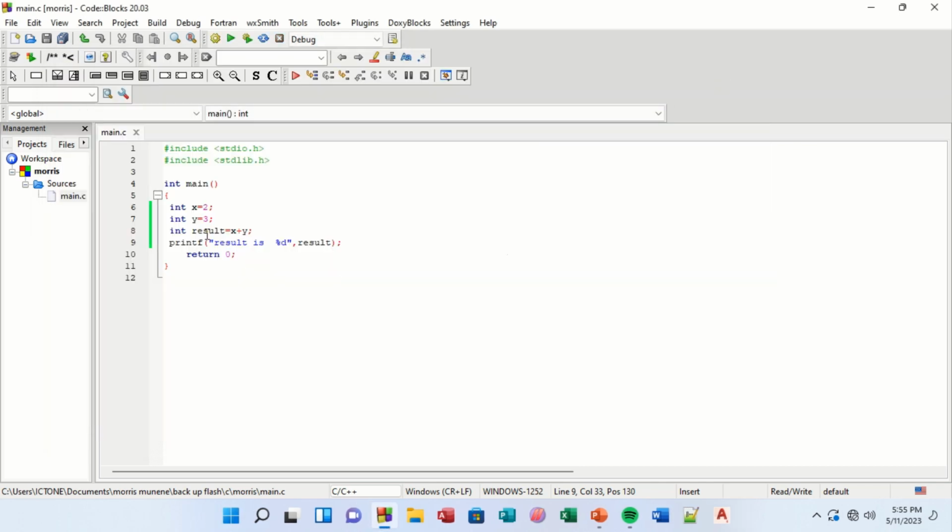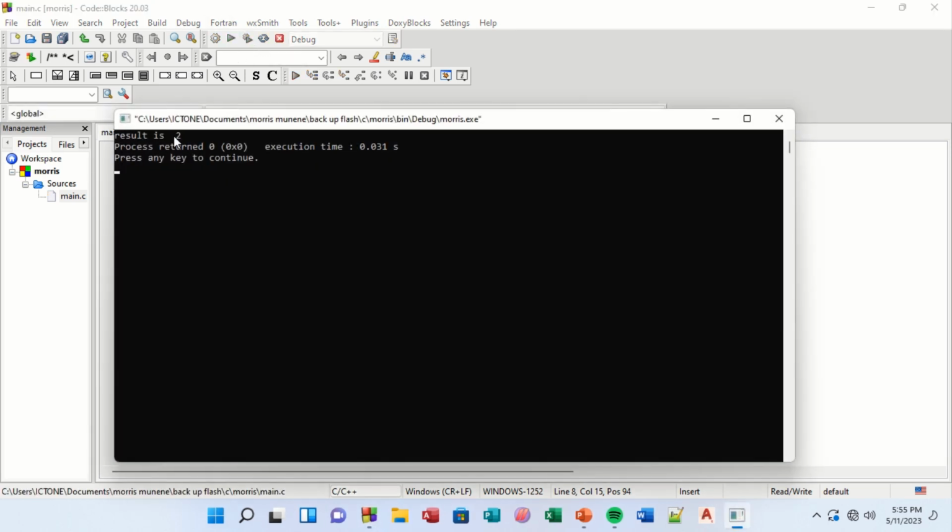Yes, and there we have 3 added to 2 is equal to 5. Let us try to divide these 2 numbers. We change our x to 5 maybe, and also we change our y to something different, like 2. Then we change the plus operator to division, and we can leave the other parts to remain. And there you see now we get 2, but we know that 5 divided by 2 is 2.5.